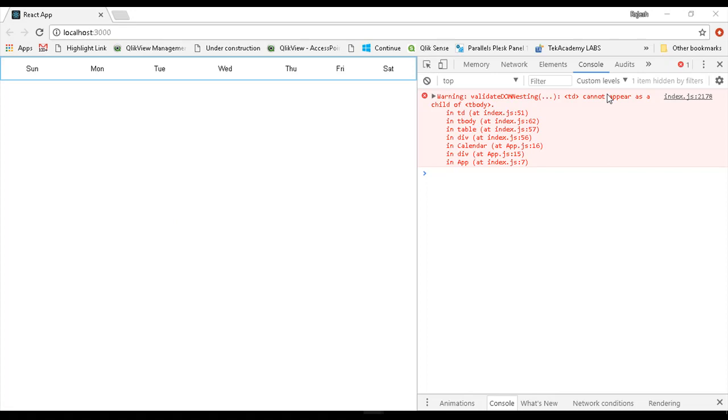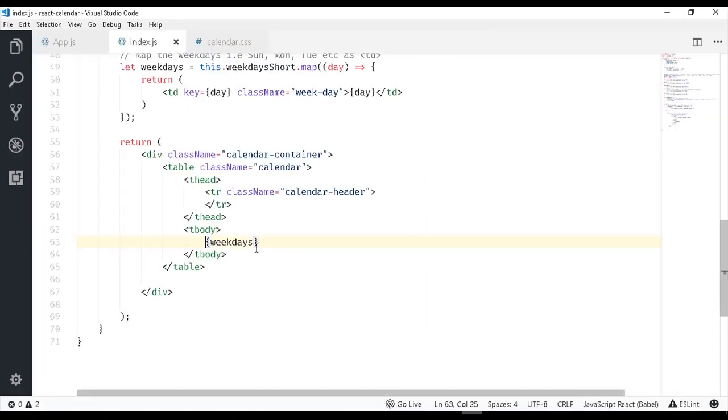The error is td cannot appear as a child of tbody. Okay, so this is an easy fix. If I open the code, you'll observe that I actually rendered the entire td within the tbody, right? So this is not allowed. So we have to wrap this within a tr.